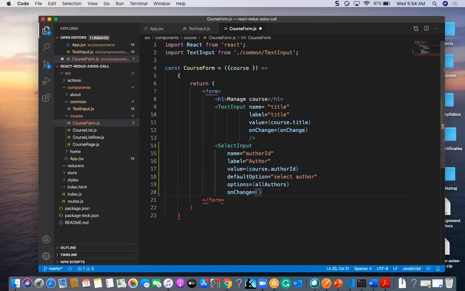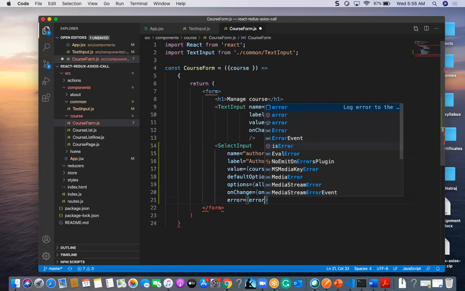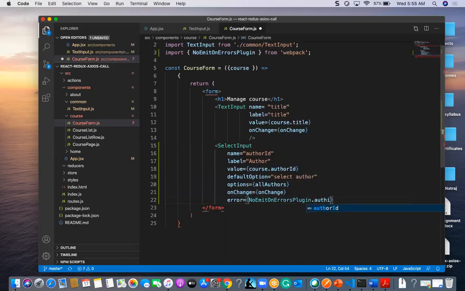On change I am going to give here. This is a sub drop down box, so for this drop down box I am going to write one custom input tag. Here it is on change, and I am going to give some error, if error, then error dot author id.